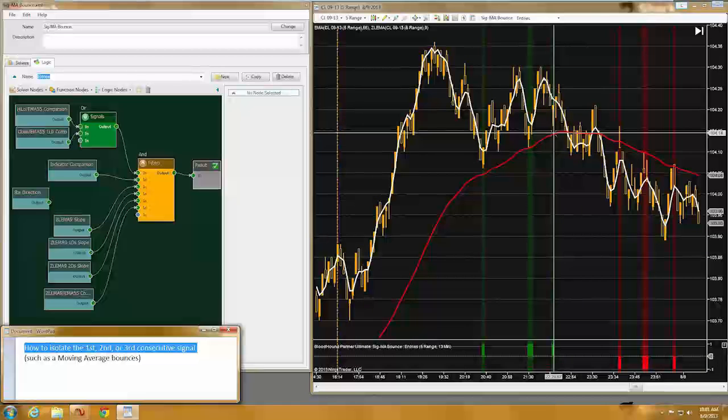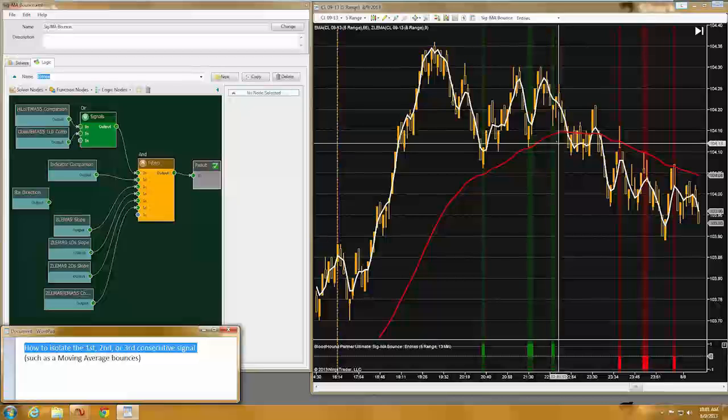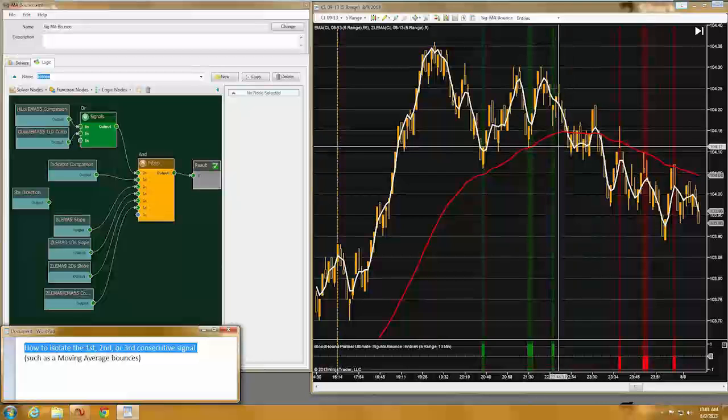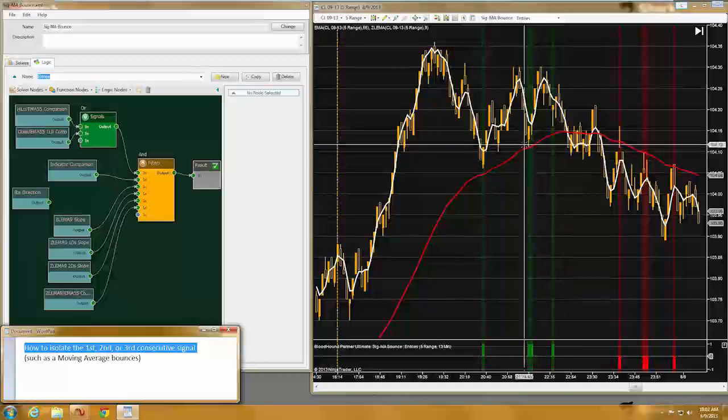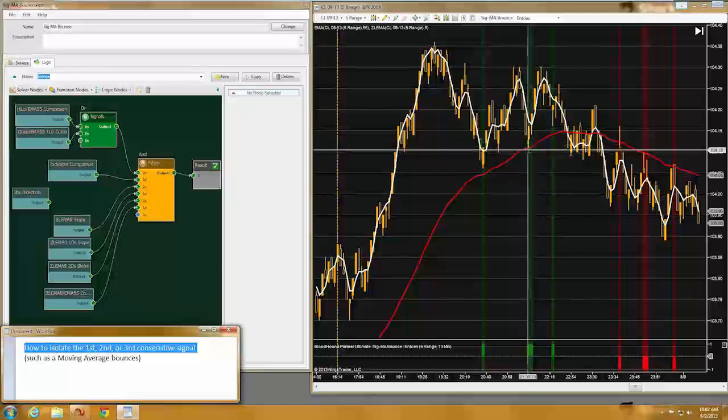I know this kind of applies to several people's systems out there. I worked with some customers who use the Top Dog system, for example, and I think one of his trading rules is that the second bounce is the most profitable or has the highest odds of success or something like that.